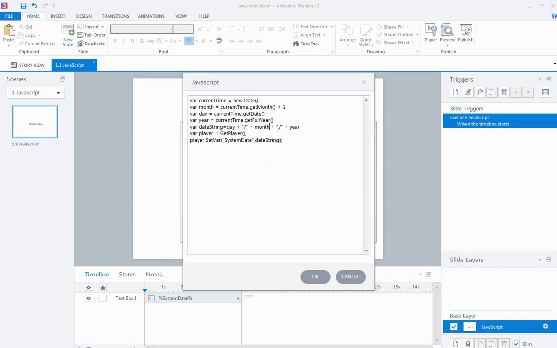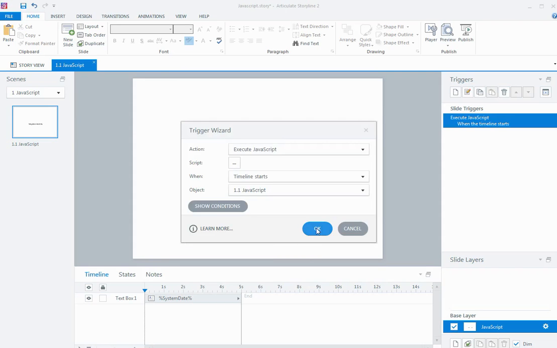The reason why I called my variable SystemDate was because of this very last line. The code is actually changing the value of a Storyline variable, and in this case the variable name needs to be SystemDate, typed exactly in this format so that it would work. So then I can update my code and say OK.